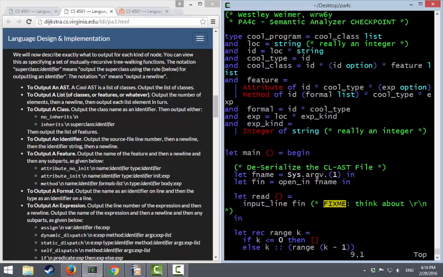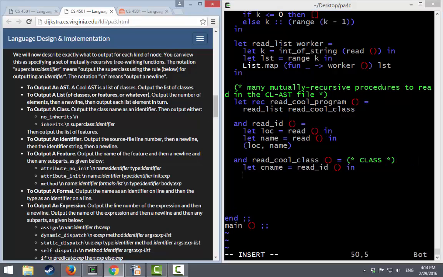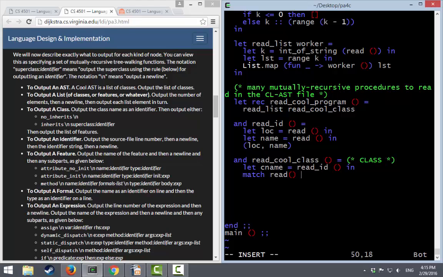Why am I doing it in that order? That's what we set up here. It's the data type we made up. So I'm going to read in the location followed by the name. So the class name, we're reading in a class, is we get an identifier, and then we will either see inherits or no inherits.